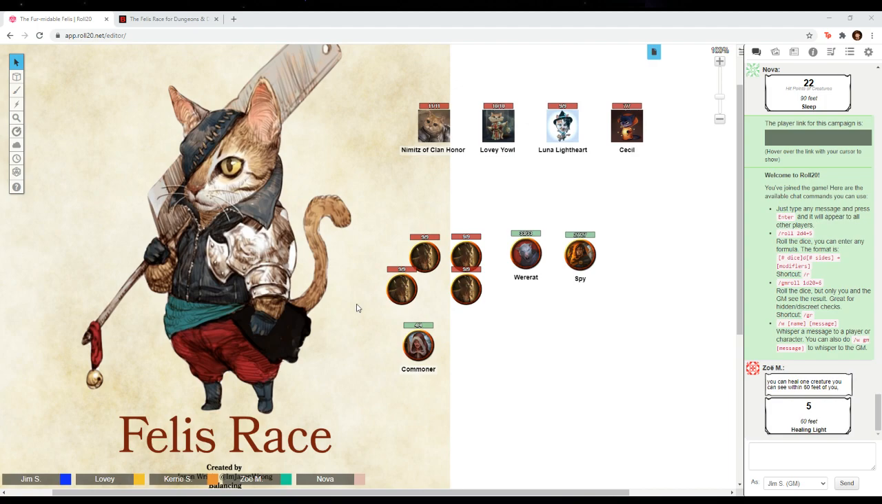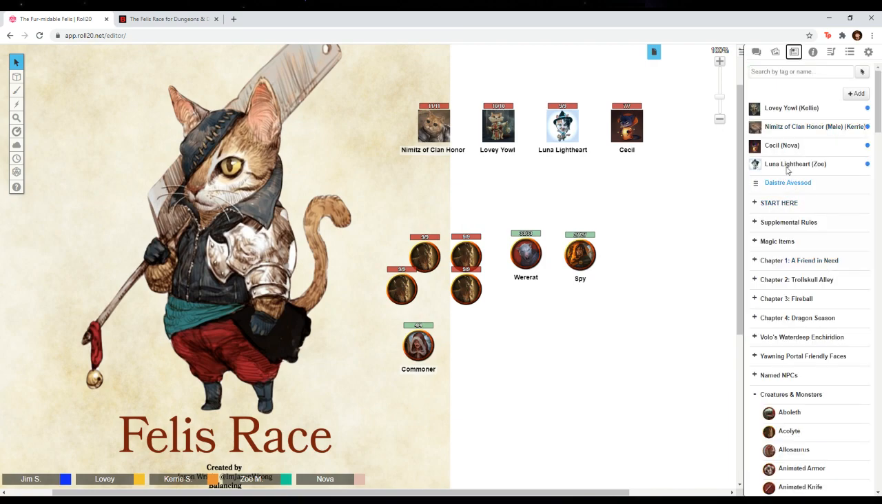We need your wizard to get the floating disc spell, so you can be like King Rigel floating around. That's right. I forgot it. She would totally love that. Lovey would be all over that. Of course. And now I'm peeking into Lovey's character sheet real quick because she's in a position of privilege. Okay.